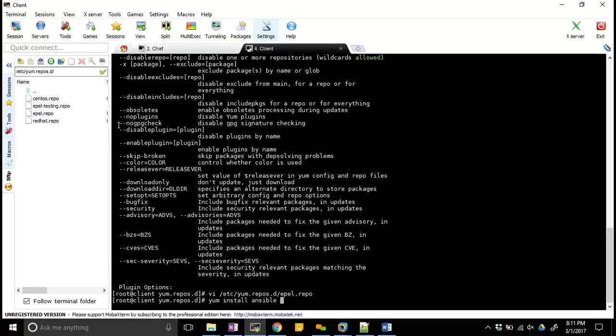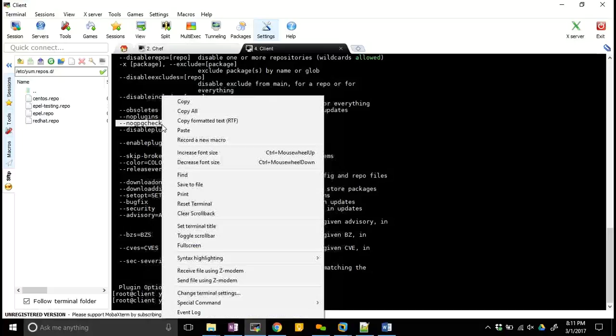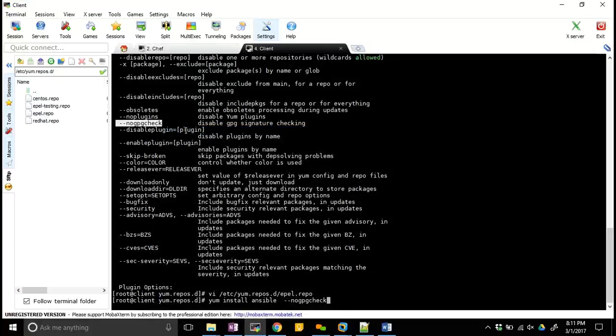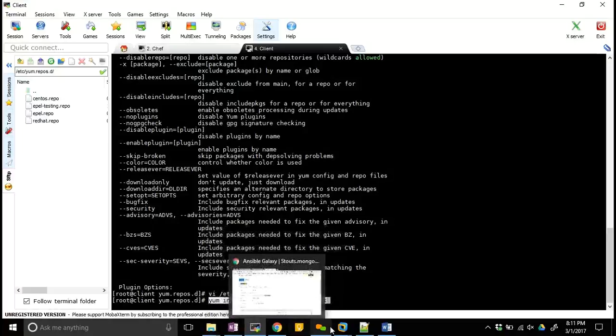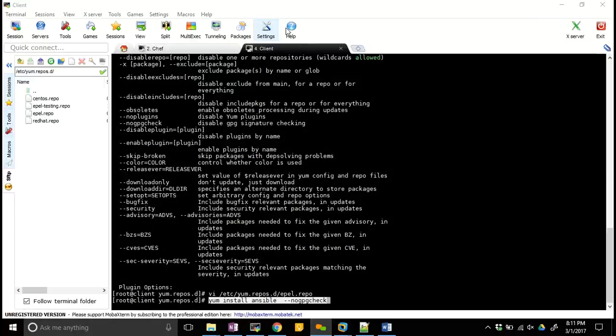use the option called nogpgcheck. This is the temporary way to do this. This will not check the GPG key, and it will directly install. Okay, Shankar. Yeah, I will try both ways, like the first one by changing it to 0, or then... The first one is for a permanent change and the second one is for a temporary change.